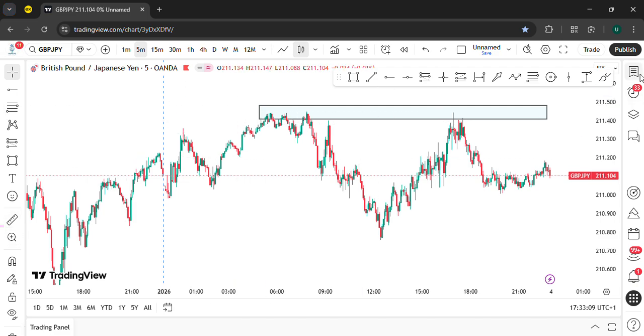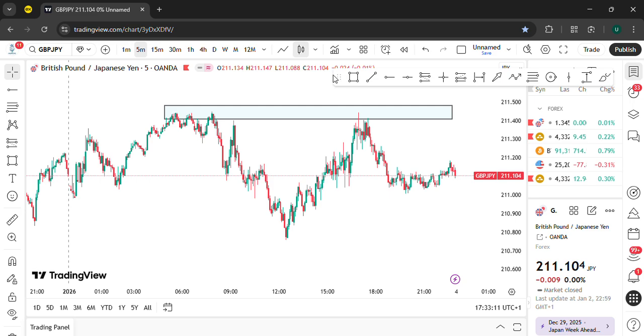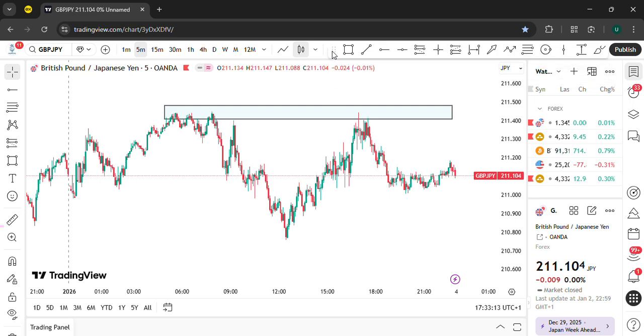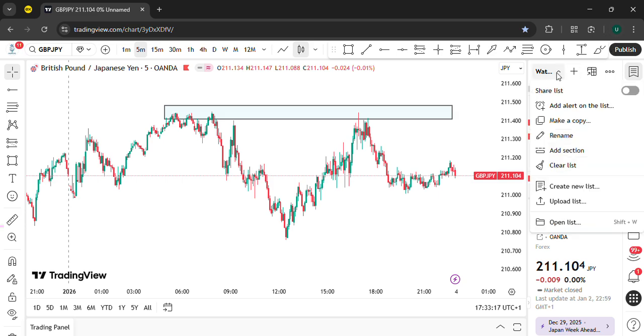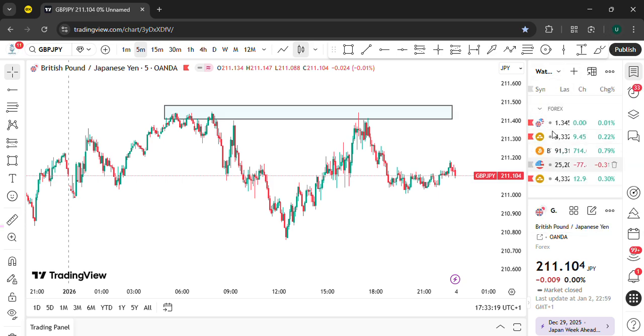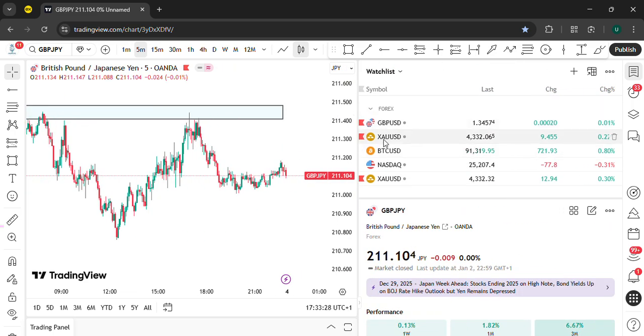So this is where you see all the symbols that you have added to your watchlist or wish list. These are the symbols that you often use. For me, I use these: GBP USD, XAUUSD, BTC, Nasdaq. This is my friend's trade, this one.